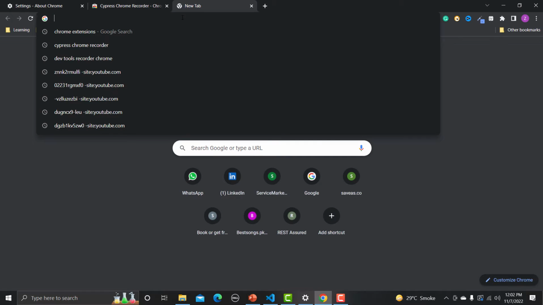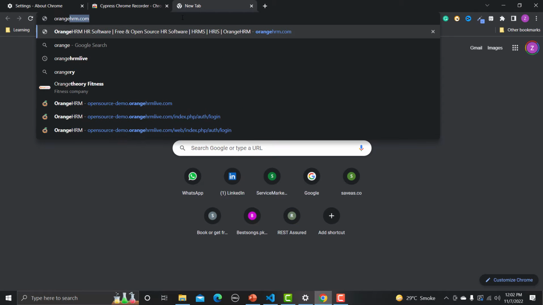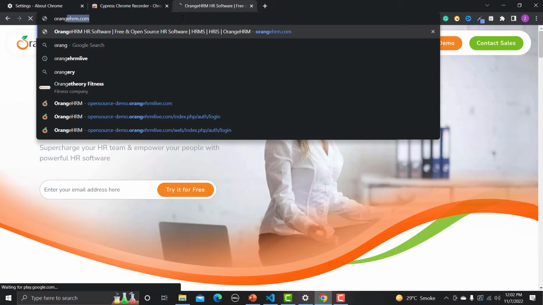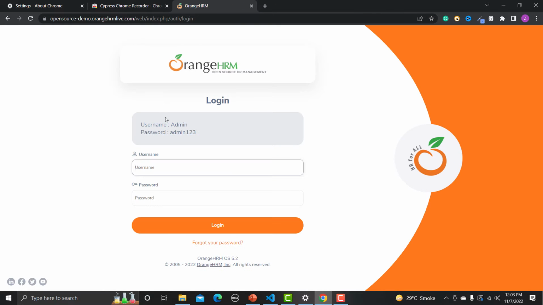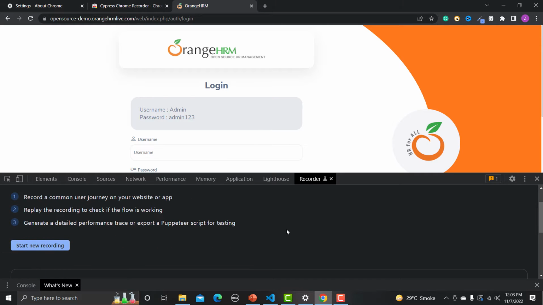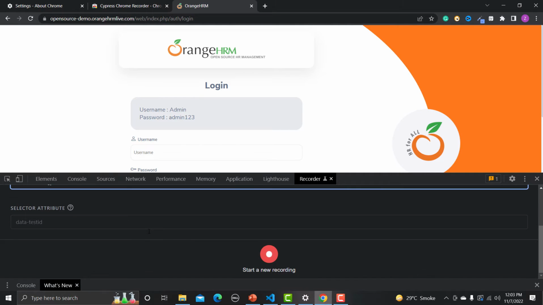Now let's open the OrangeHRM demo website, which we used earlier, and let's record a scenario here. Now let's open the DevTools, open the Recorder here, and click on Start new recording. Name the recording. I'm naming it first recording, and that's good.